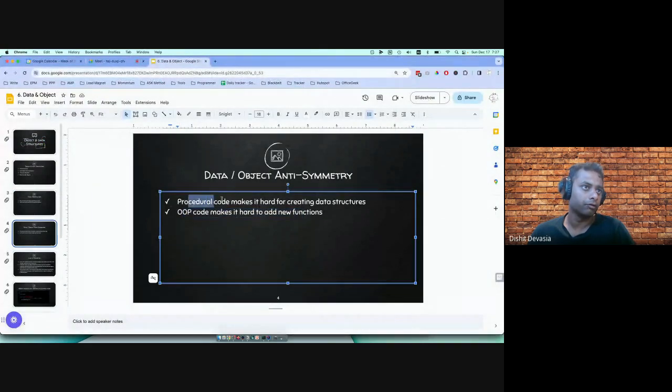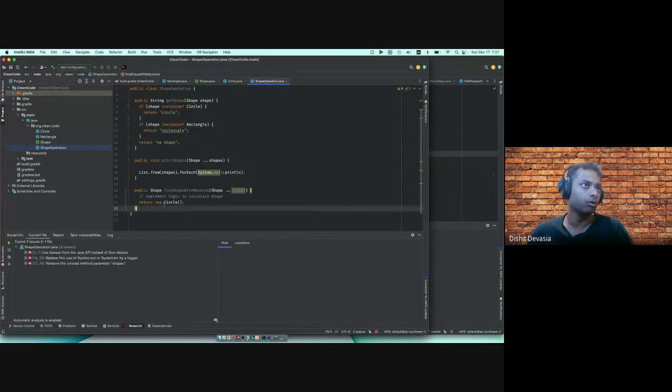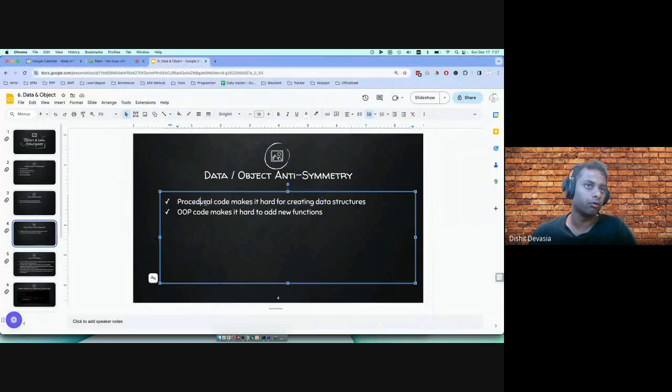But procedural code makes it hard for creating data structures. If I have to add a hexagon and other things, if there's a shape operation, then I need to revisit all the methods and see whether the new hexagon or octagon needs an update in any of these methods again and again. So if you have procedural code, it's hard to create data structures, and if there's OOP code, it's hard to add new functions.